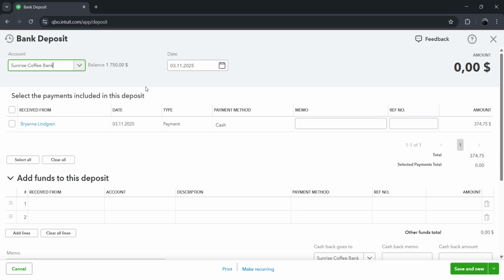Once you're in the bank deposit window, the first thing you need to do is select the bank account where you want to deposit the funds. Click on the account dropdown and choose the appropriate account. This tells QuickBooks exactly which bank account should reflect this deposit, keeping your account balances accurate.